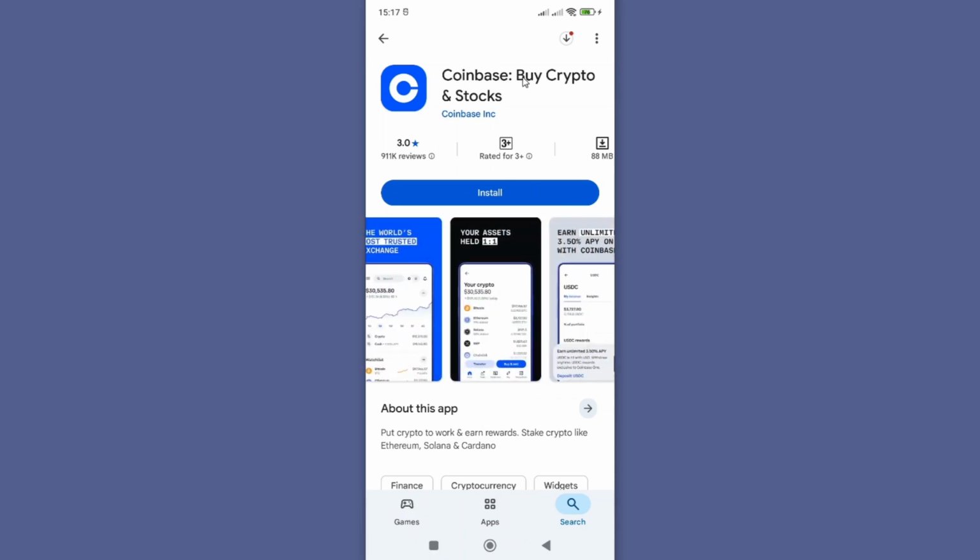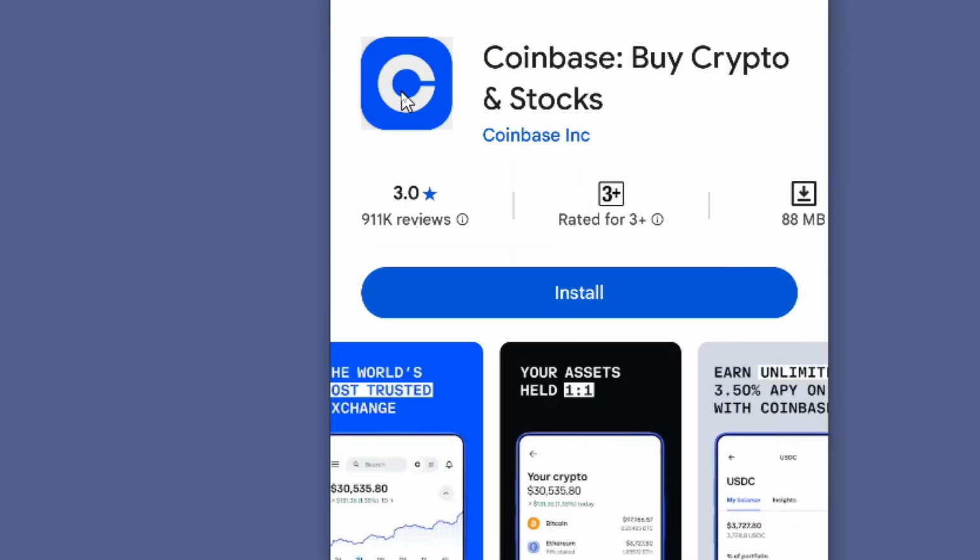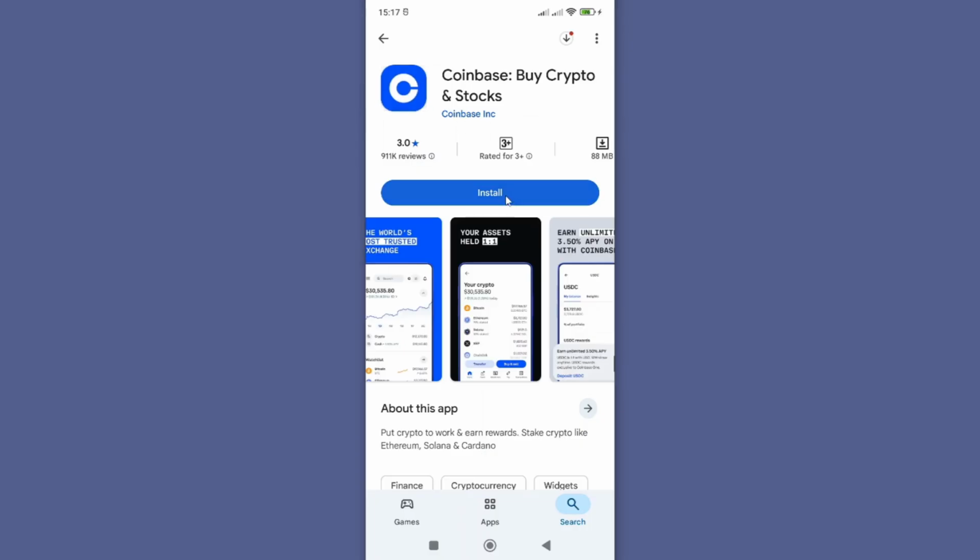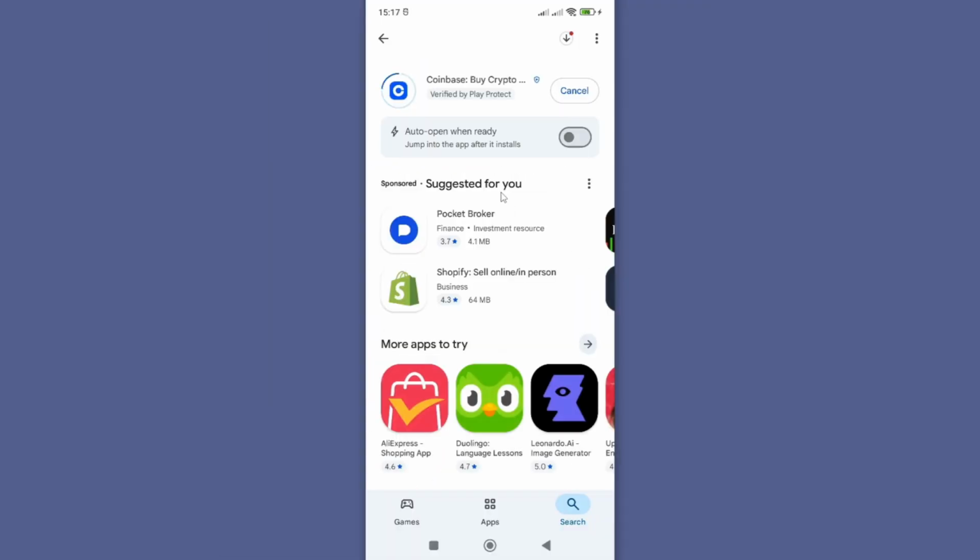Now, the tagline is "Buy crypto and stock." That is the tagline for this, and this is the current logo. To get the app, now tap on install, and this will download the latest or the current version of Coinbase and finally install it on your smartphone.